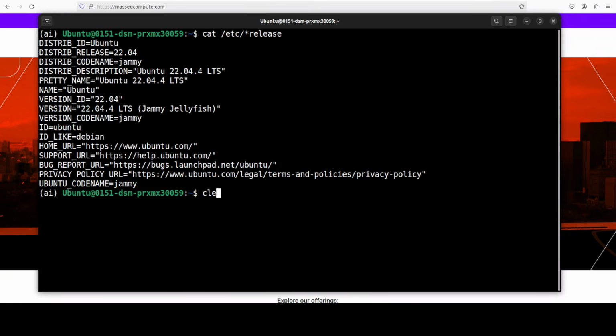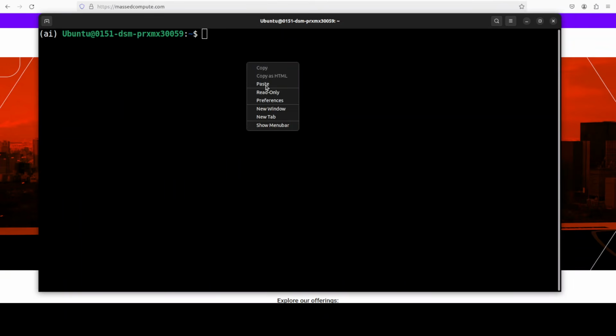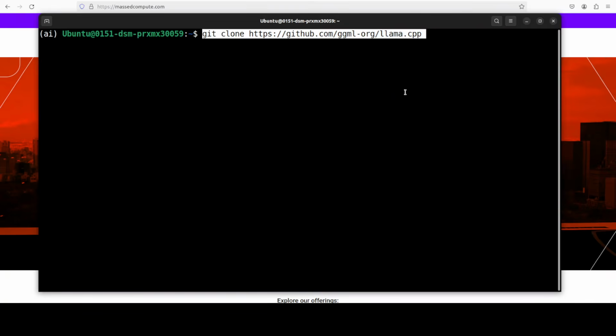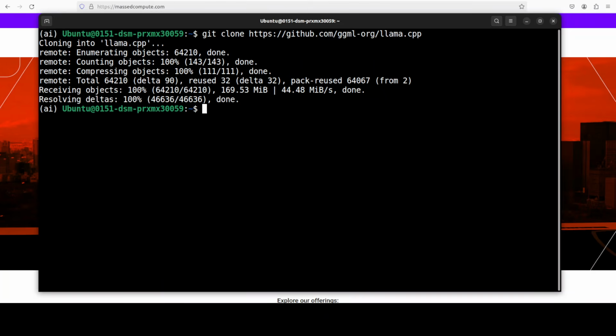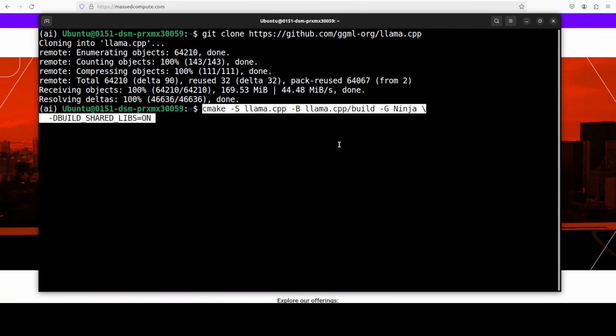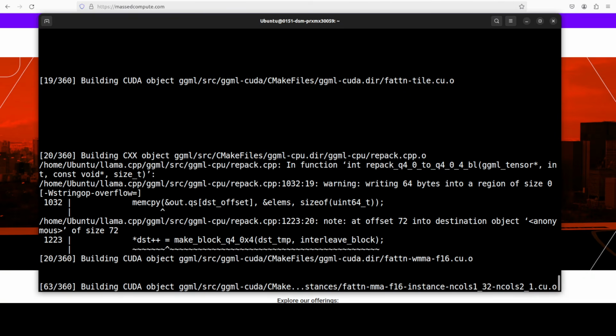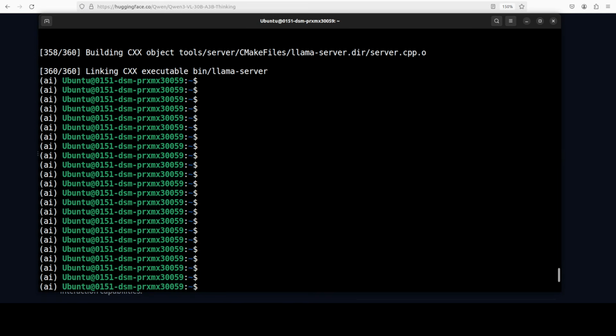So first step, what we need to do is to git clone the repo of llama.cpp. Next step is to build this llama.cpp. Let me run this. And this is going to take a bit of time, so let's wait for it. And all the make and linking is done.